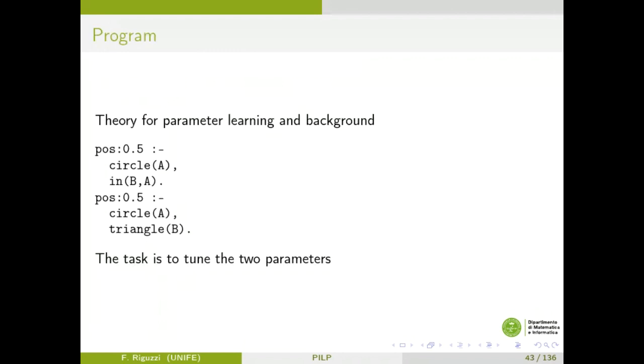And then suppose you have this theory, which says that the picture is positive if it contains a circle A, and something is inside A. B is inside A, where anything can be inside A. Or a picture is positive with probability 0.5 if it contains a circle and a triangle. So if you are given this theory, you want to tune the parameters.